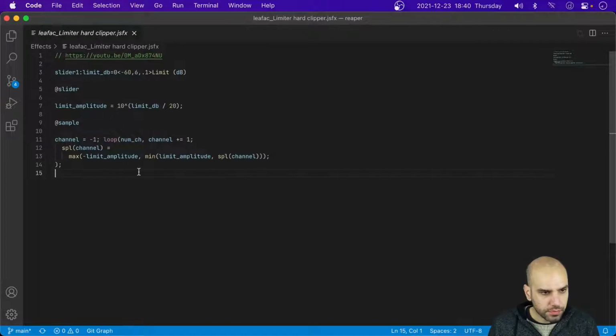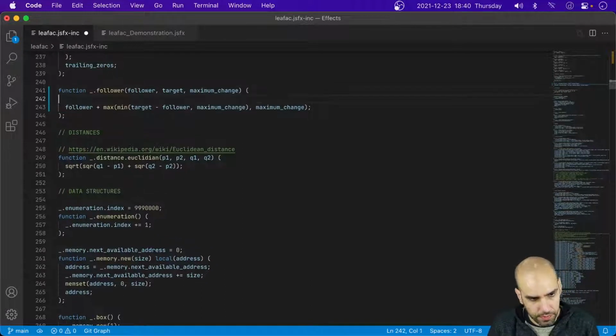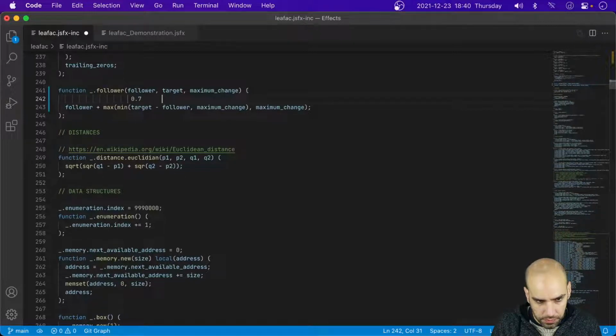Okay, so I just want to limit the amount of change. And I need to be smart about the signs here. So this number, let's say that the target is 0.7 and the follower is a little bit below. But the maximum allowed change is this. So we would like to add 0.2, but we can't.